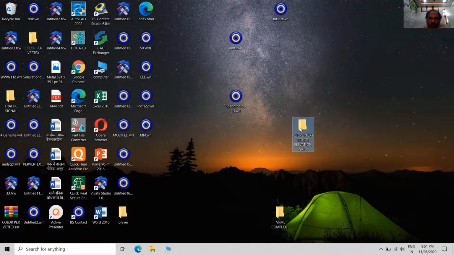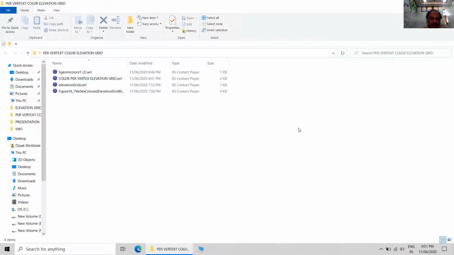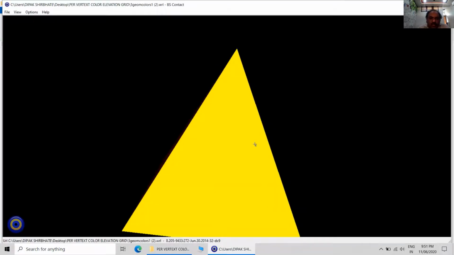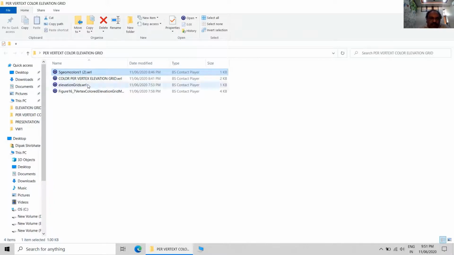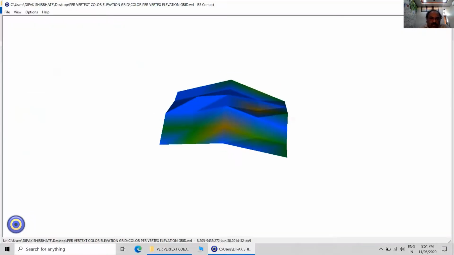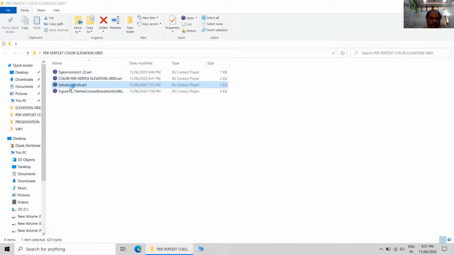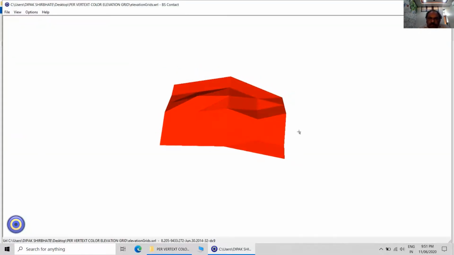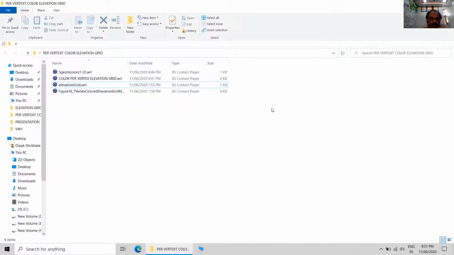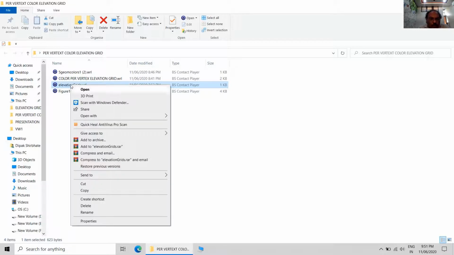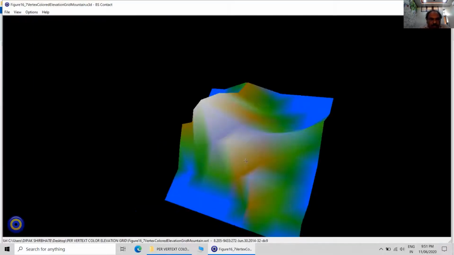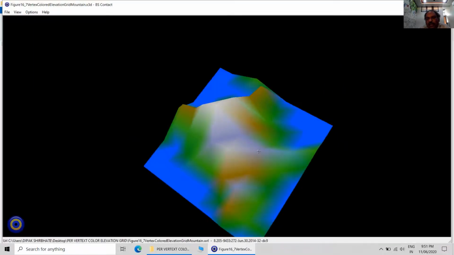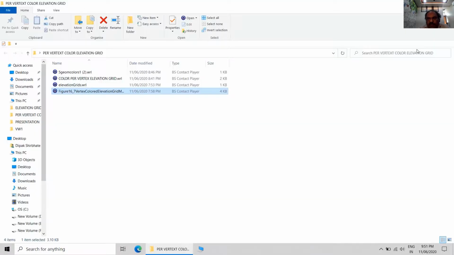Now we will look at another example. This particular pyramid is having different colors, and I will give the colors of this pyramid to this elevation grid. So open the code in the notepad. Notepad is a simple text editor in which you can edit the VRML codes.